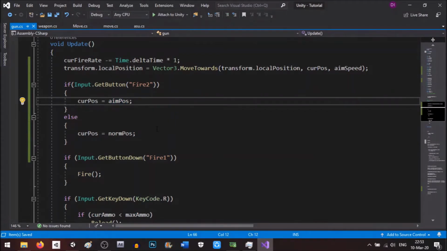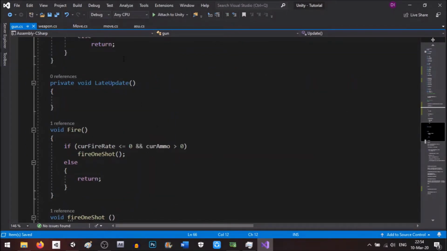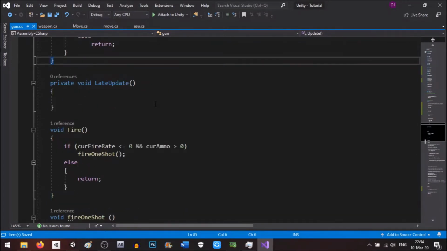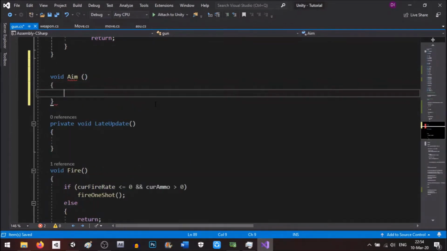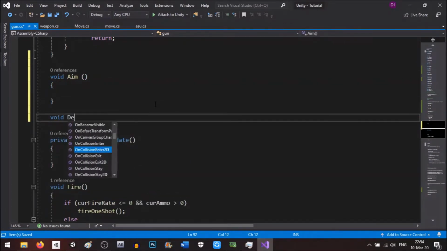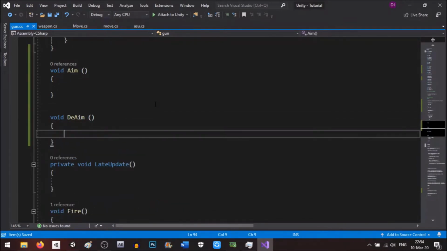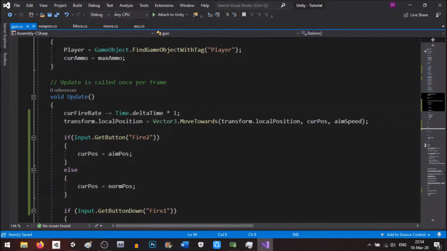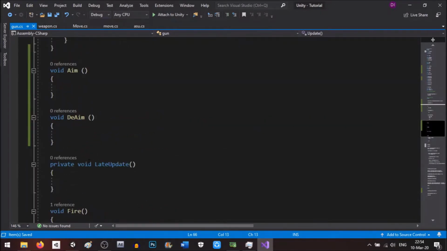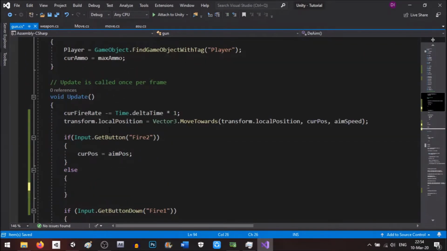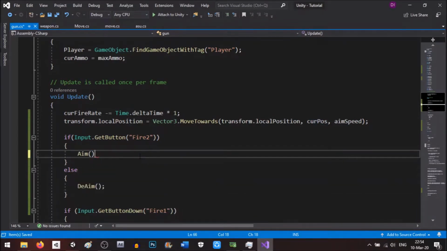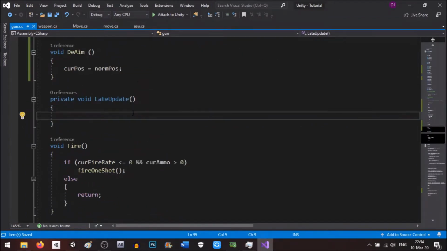Now that we have aiming, however, the aim animation and the multiplier don't work, so we're going to make a new void Aim and then a void DAim. Now DAim is not a real word. I got that from Unity. However, I will just put it in here. Just gonna put that here, then write DAim here. Aim. So we can just write it down here instead of making it all full up there.